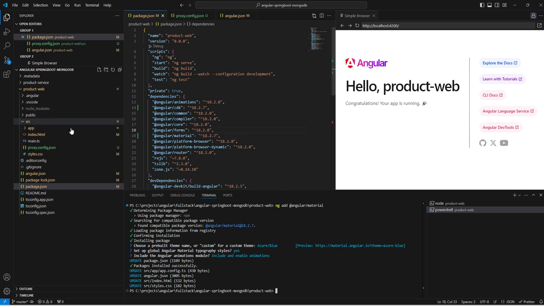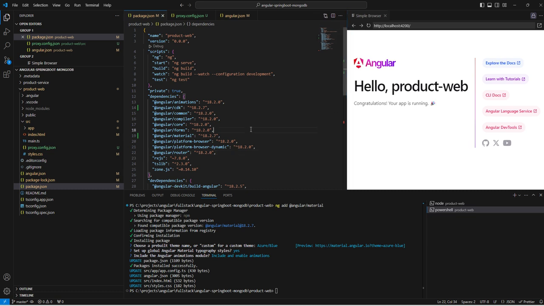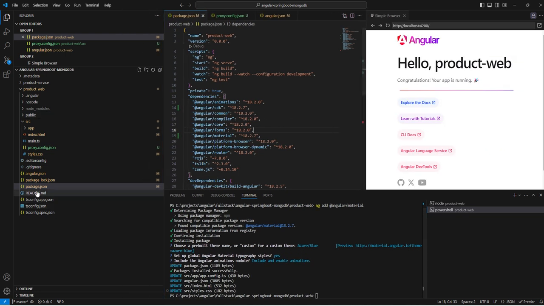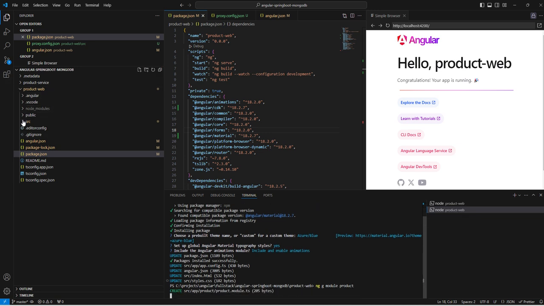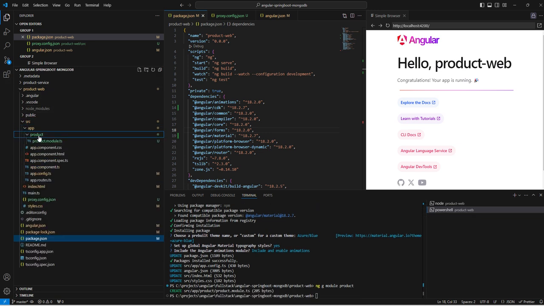So we are done with the installation of the Angular Material library. Now let us create the component first. First we need to create a module using the command ng generate module, and this is product. We can create one product module first, and we can see this is created successfully.